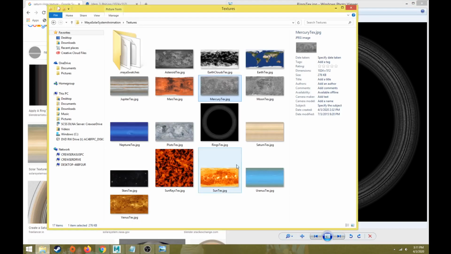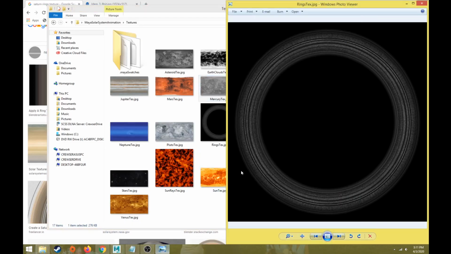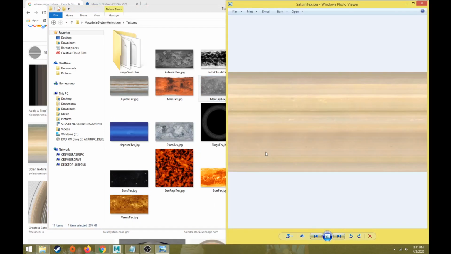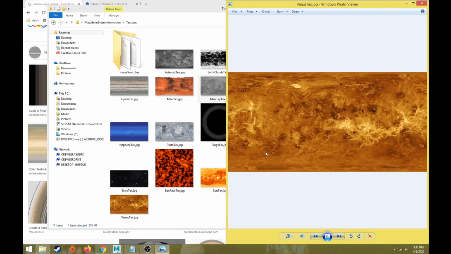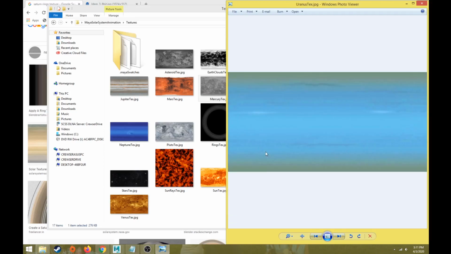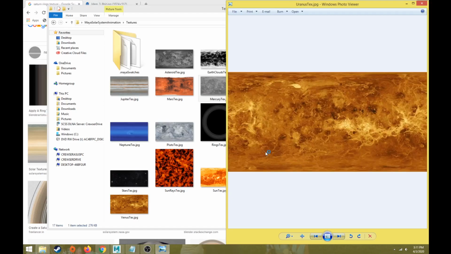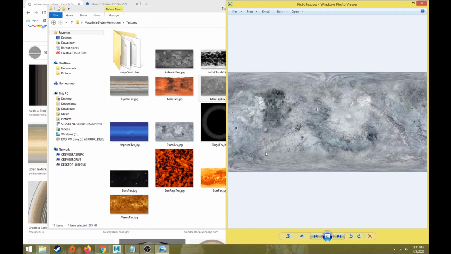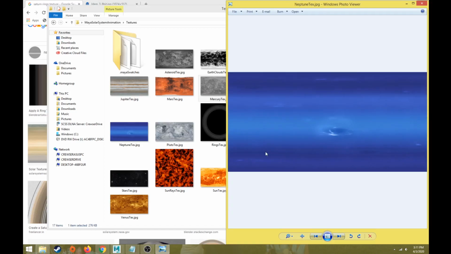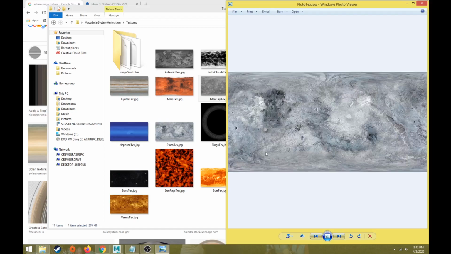Okay, let's go back to textures. Uranus is the next one. For Uranus, we don't have a lot of really good reference images, but this is a good example, a bluish greenish color. I have a Neptune texture, same thing with Neptune, more of a bluish purplish color. And then Pluto. For Pluto, we have some pretty good images that you can find online as well.